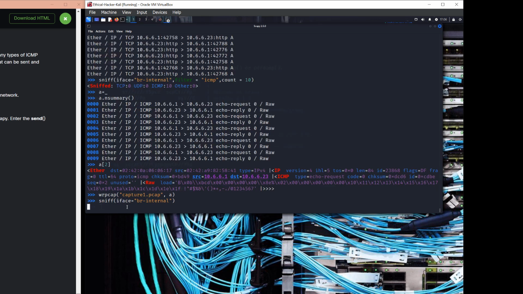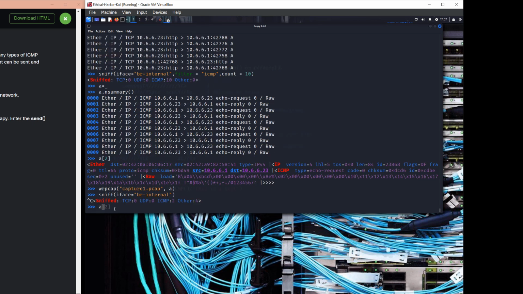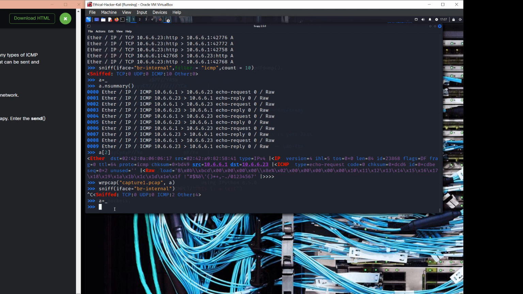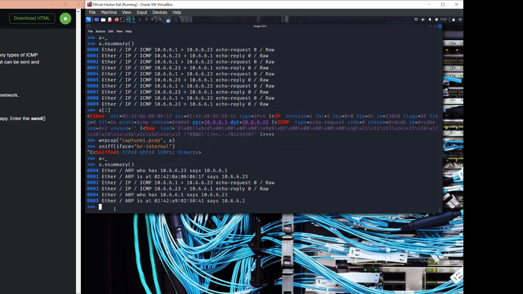Return to your first Scapy instance and stop the monitoring. Assign the output to A and use nsummary to view the output. Notice that you captured an ICMP echo request and echo reply. You might also capture ARP packets if the ARP cache was empty.